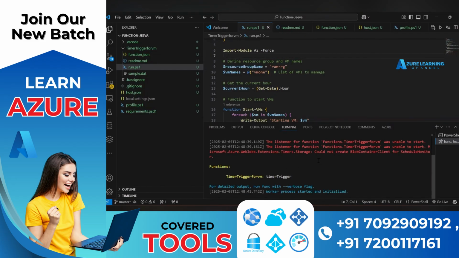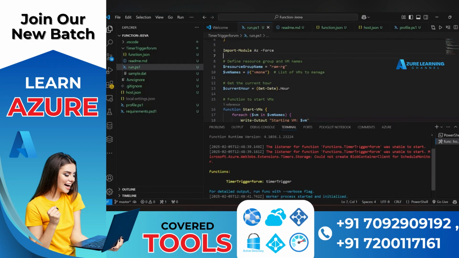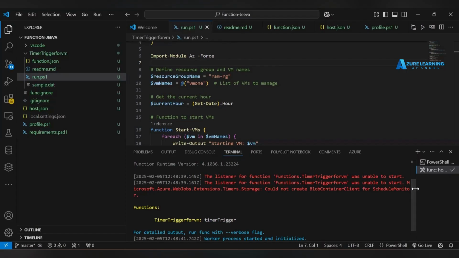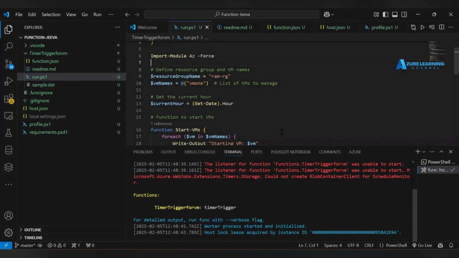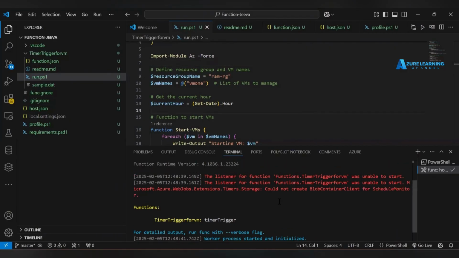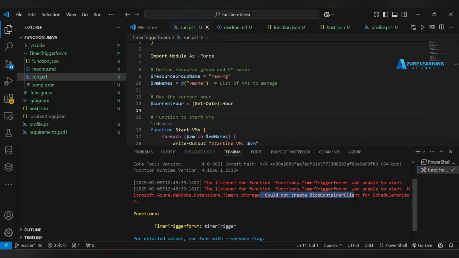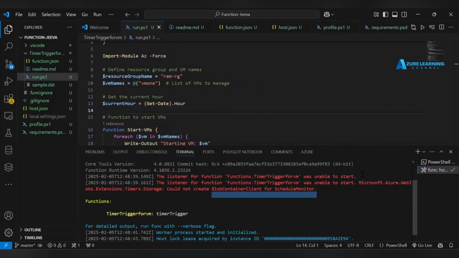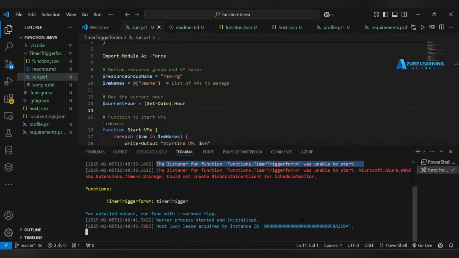Okay, so this one is giving the trigger. The function is unable to start because we haven't started the trigger so far. So what exactly do we need to do now? See, "could not create the blob container client", this is what we're getting. So far, we didn't enable the schedule, so that's why it doesn't come up.